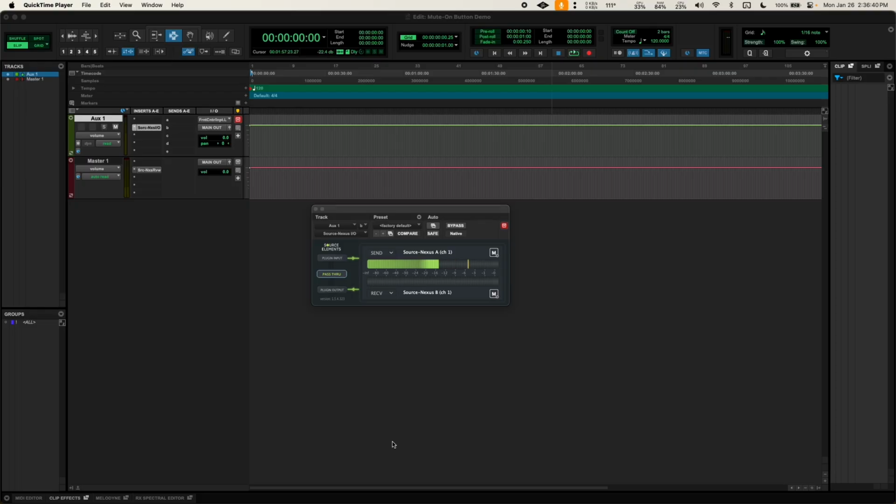The main benefit is that now you can take any of the features in Mute On and use them in any other Source Nexus plugin or application. So if you are already using a Source Nexus plugin, such as Source Nexus IO, to route audio in and out, now you can apply the powerful functionality of Mute On directly in the plugin.